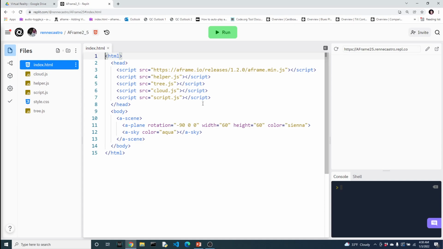So in this example, we've added two additional classes, one for the tree, which is similar to the one we worked with in Lesson 2.4, and the cloud class. So let's take a quick look at those.